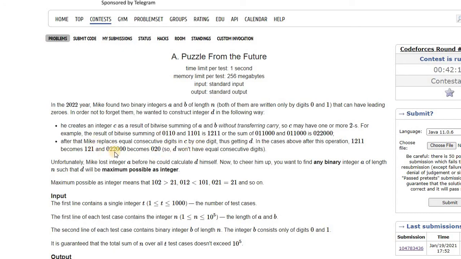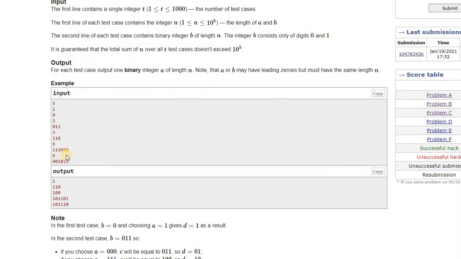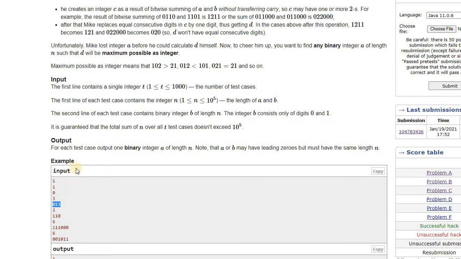And so Mike has integer B, but he lost integer A. We're trying to find any binary integer A such that D will be the maximum possible value of an integer. So here is an example. Let's go with this test case. B is 0 1 1. Now let's just go through some random cases for A. Let's say A is 0 0 0.